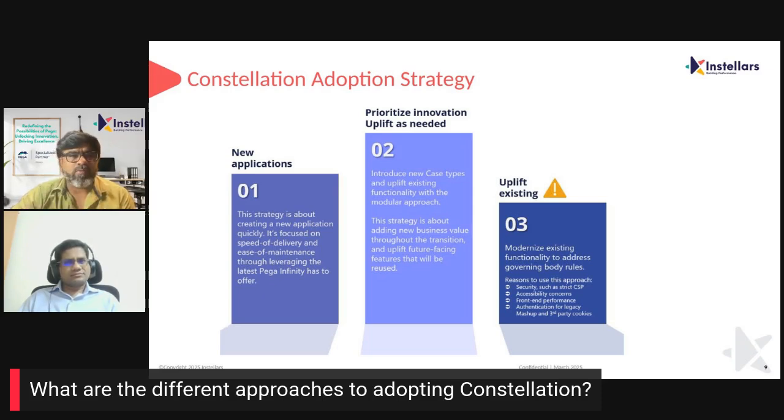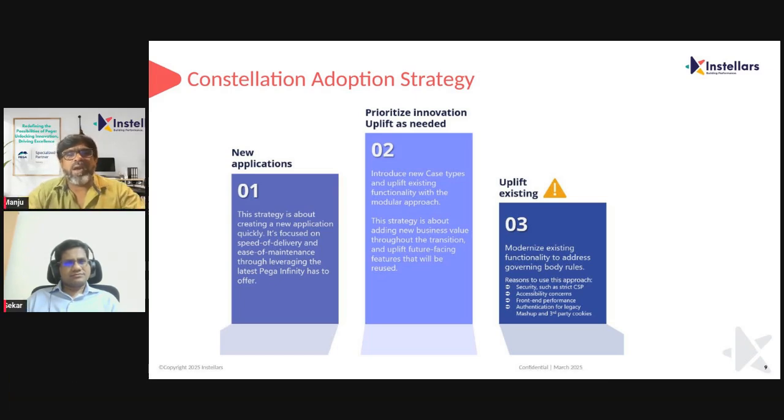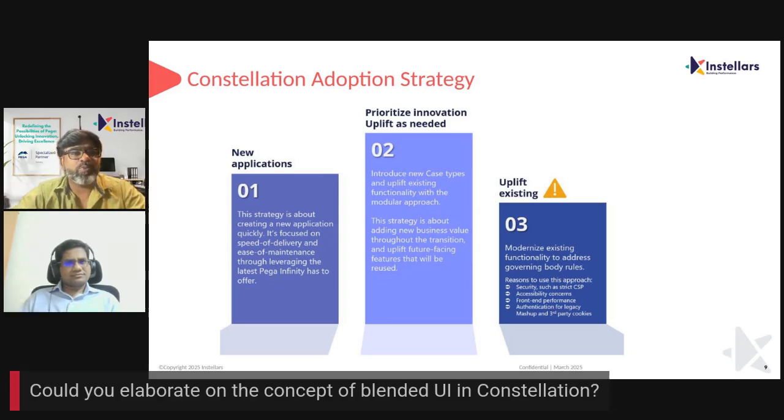So you talked about that, where you use DX APIs to integrate Constellation with an existing application, right? I wanted to actually ask you more on that.